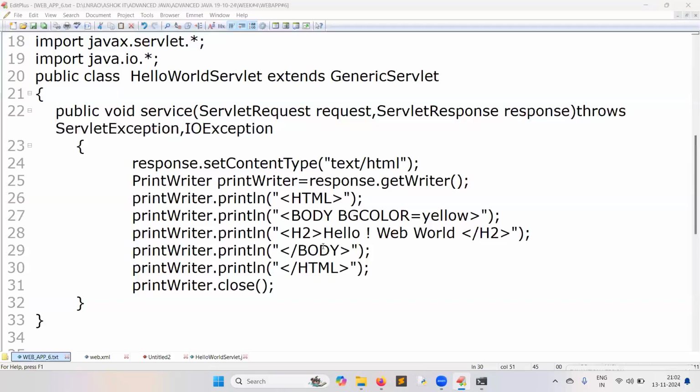Somebody is asking, sir, by taking your IP address, can we access that web page through our laptop? Definitely. Why not? That is administrative activity. As a developer, don't worry about it. It is possible, please.